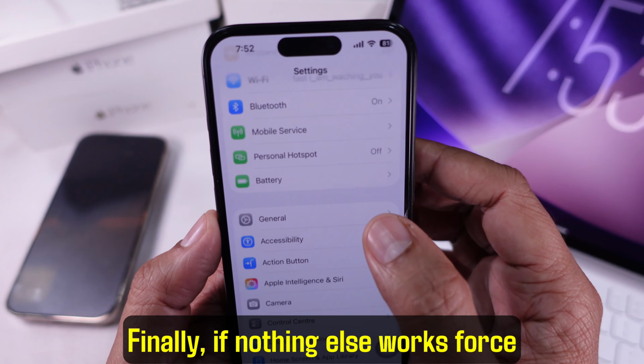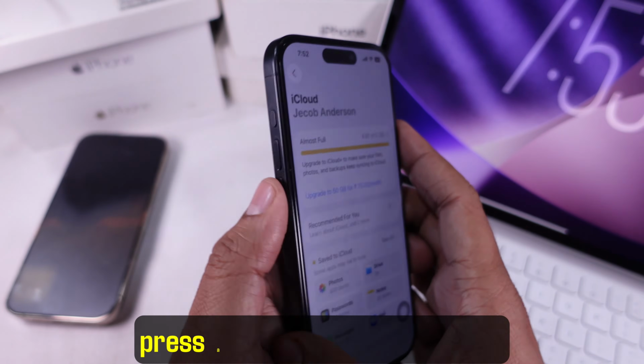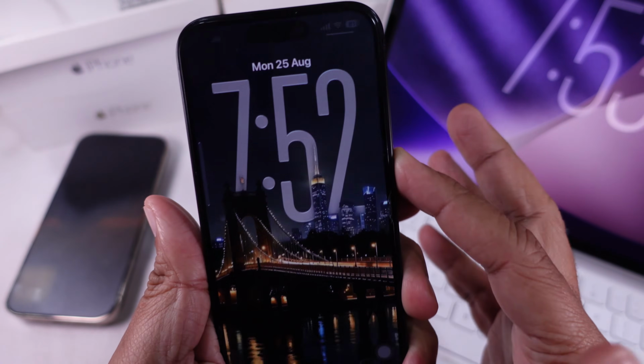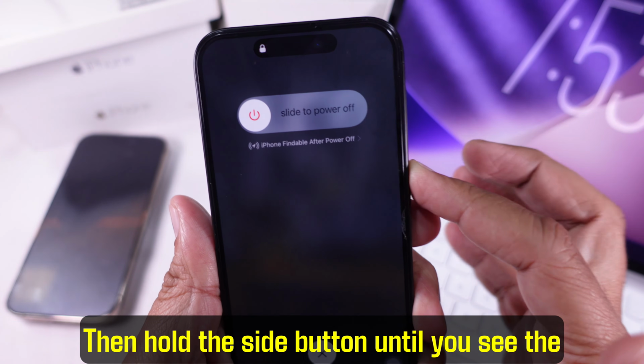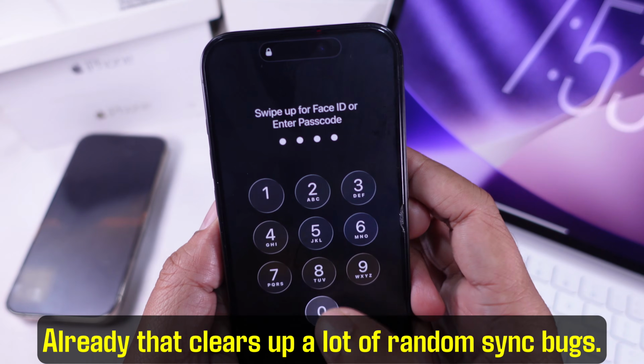Finally, if nothing else works, force restart your iPhone. Press and release volume up, press and release volume down. Then hold the side button until you see the Apple logo. That clears up a lot of random sync bugs.